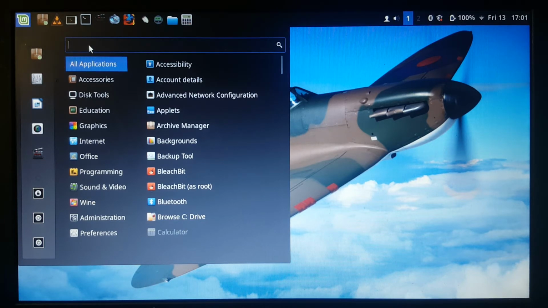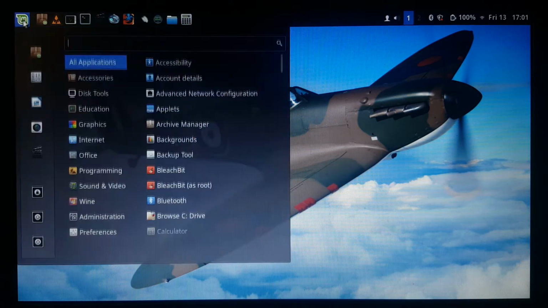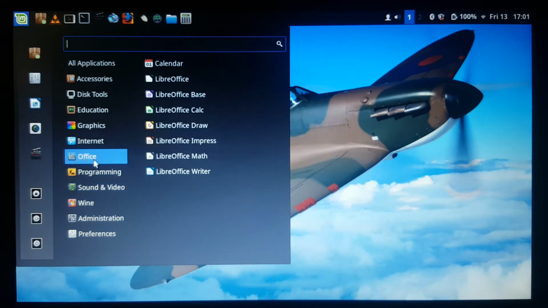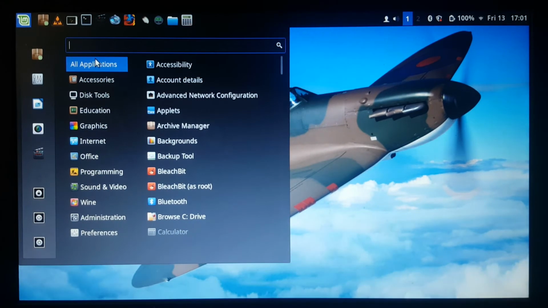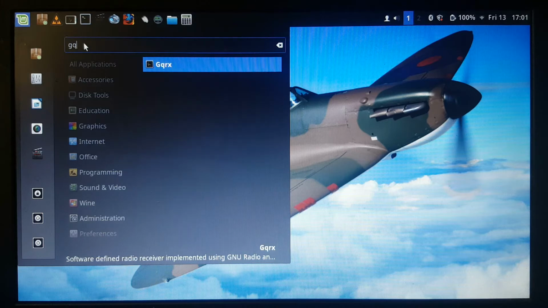So I just installed a software package called GQRX. Let's say I didn't know where it was located, and I don't. If I go to all applications, I'll find it, but you can find something. I never do this, but I think a lot of people do. If you know what you're looking for, type G, Q, and there it is. You can click on it and run it.